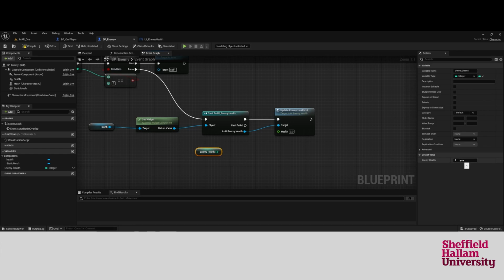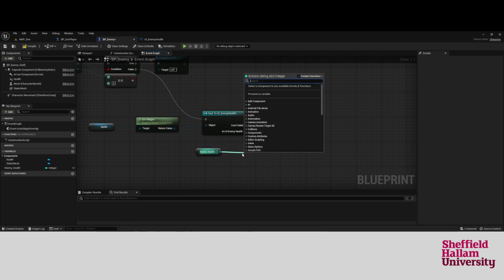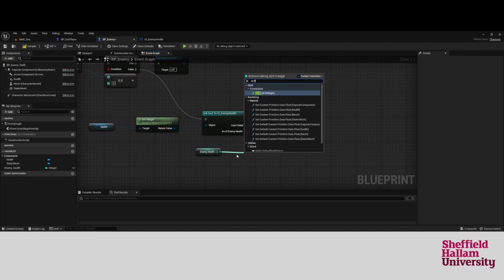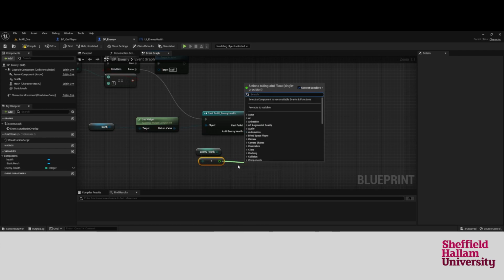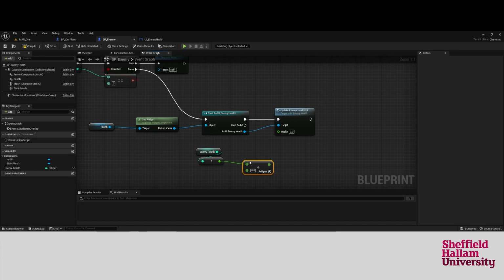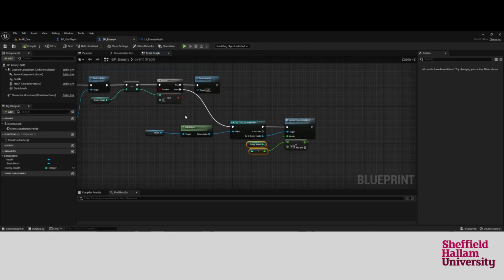So because we've given our enemy 4 health points, we can convert that to a float value first of all, otherwise it won't give us the decimal point that we need. Then if we hit divide, we can divide that value by 4 and then plug that into the health. So that should work like that.